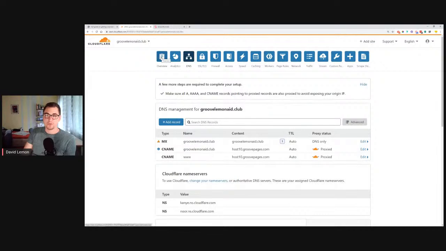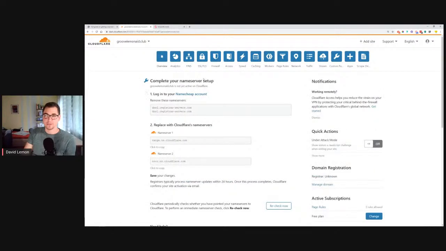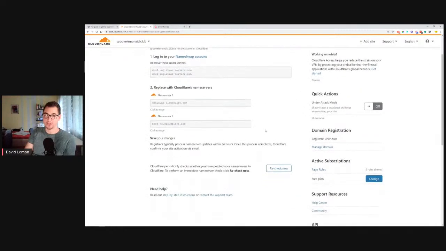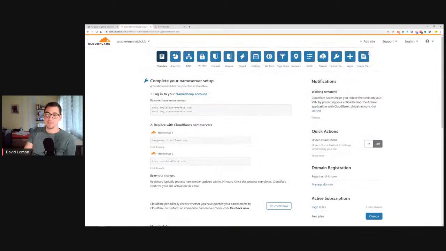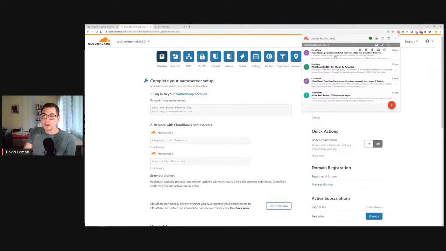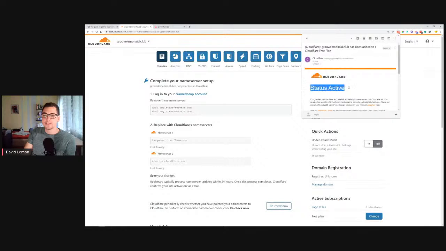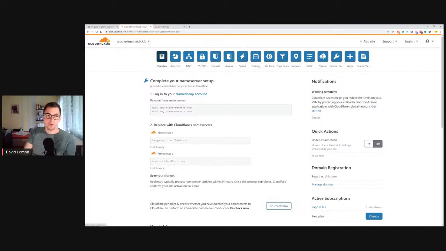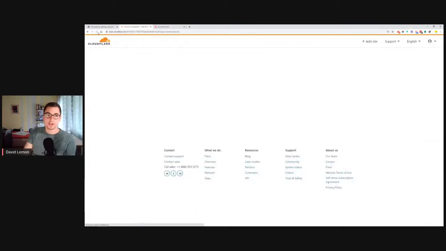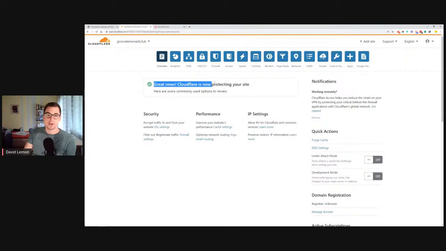Let me just come back to the overview and see if it is online. It is not online yet, but it doesn't matter. We are setting up everything that we need to do. Once we receive email from Cloudflare, oh, actually it says status active. You see, GrooveLemonade.club has been added to Cloudflare free plan. So we are actually active. Let's just come over here and refresh. Okay, it says great news, Cloudflare is now protecting your site. So awesome. We didn't even wait that long. You saw it was quite quick.